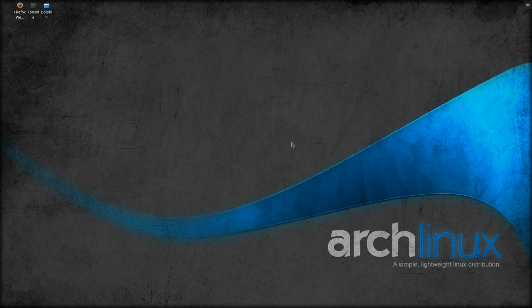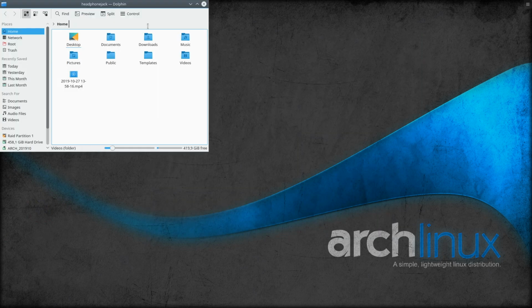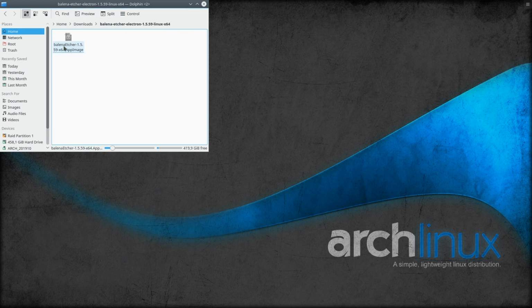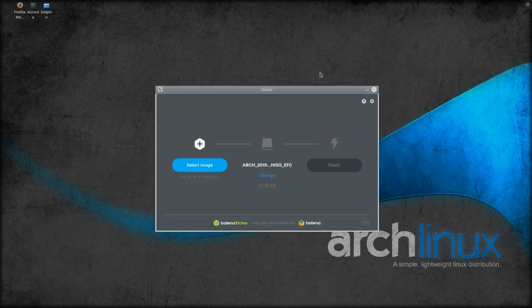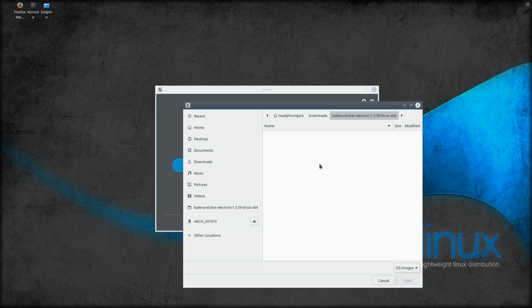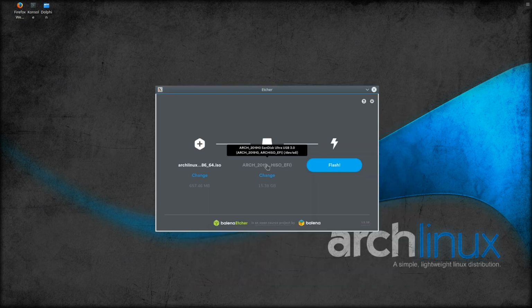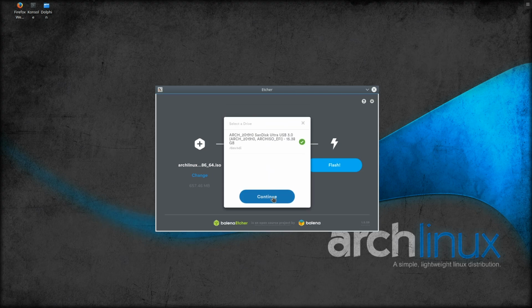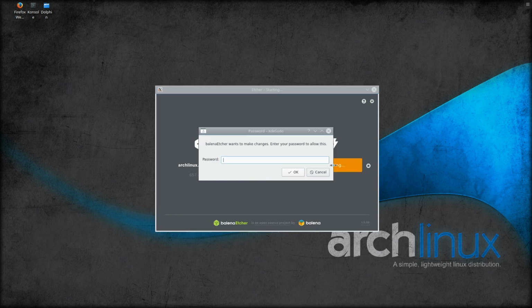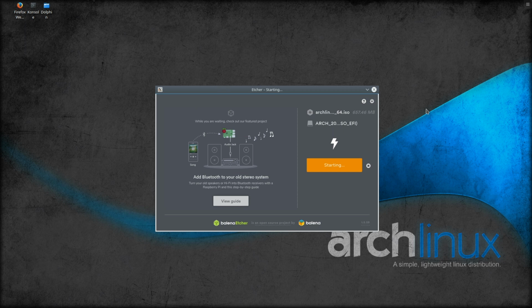So now if we go to Balena Etcher tool, where was it? In downloads. This one here, and close this window. So what we need to do is to go ahead and select the image. Go to downloads. Here we got our ISO file. Click open and then choose your USB stick, which is this one here. Click on OK and flash it. Enter your password.